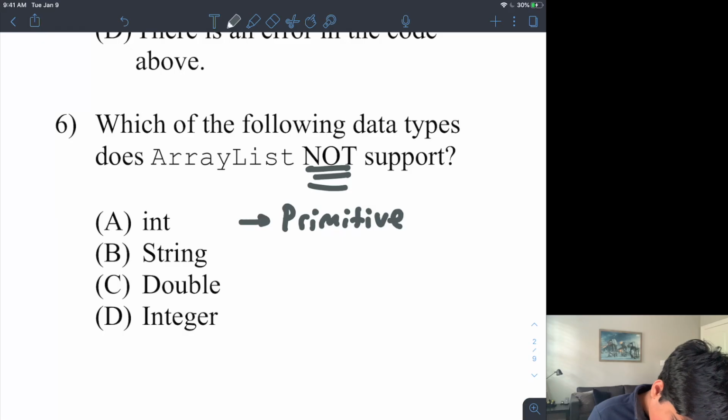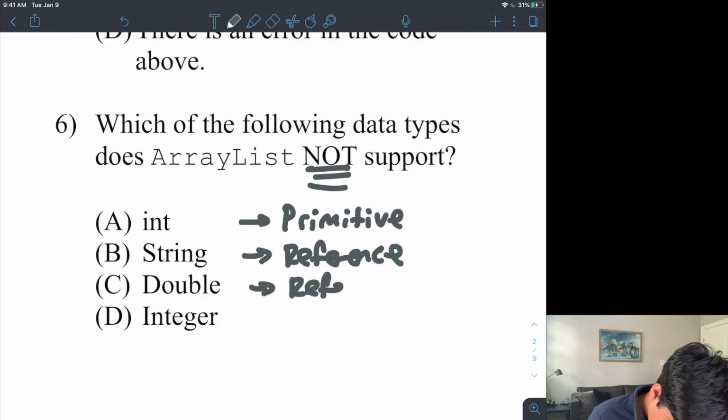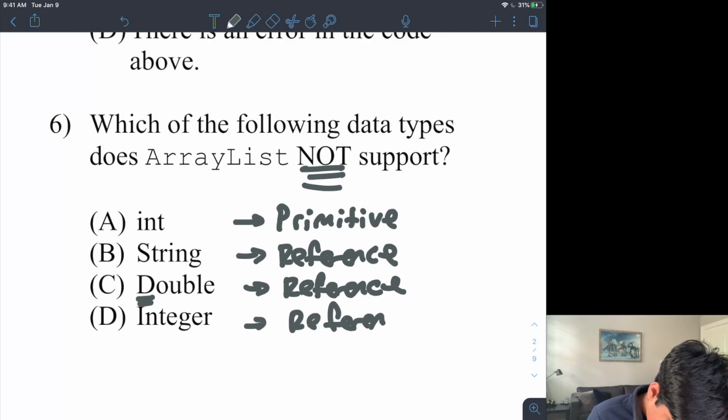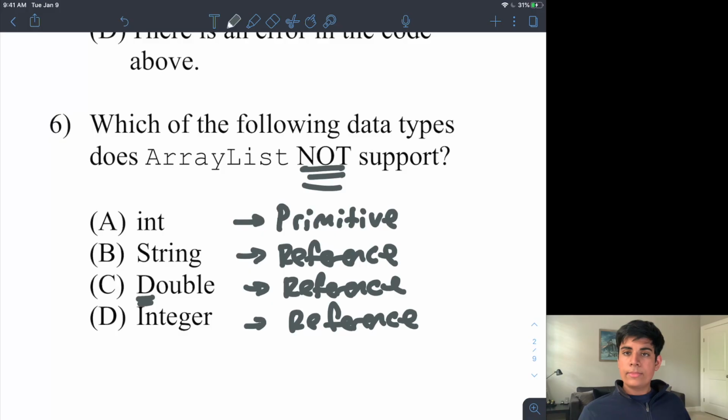Then I have String. String is going to be a reference. Then I have Double, which is going to be reference. And remember, I know it's reference because it has a capital letter here. And then this will be reference as well. So because the ArrayList only supports reference types and not primitive types, it will not support an int.